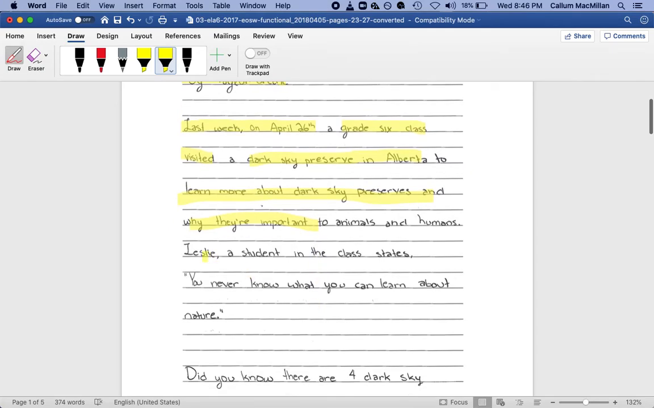They follow this by saying, Leslie, a student in the class that states. Now let's look at that. What did they already do good about this quotation? They've identified who this person is. They are a student in the class that visited. That's why we care about them.